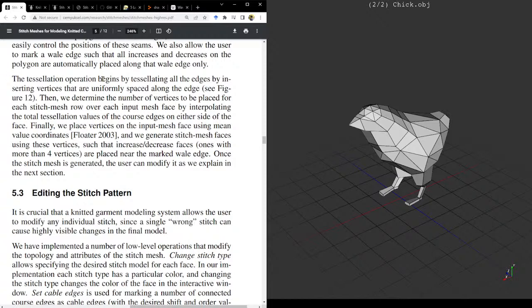The tessellation operation begins by tessellating all the edges by inserting vertices that are uniformly spaced along the edge, see figure 12. Then we determine the number of vertices to be placed for each stitch mesh row over each input mesh face by interpolating the total tessellation values on the coarse edges on either side of the face. Finally, we place vertices on the input mesh face using mean value coordinates.